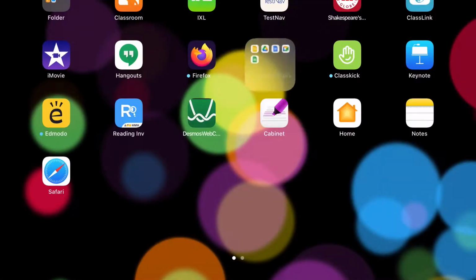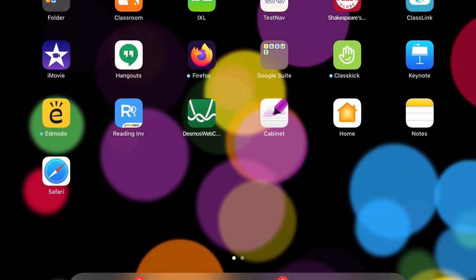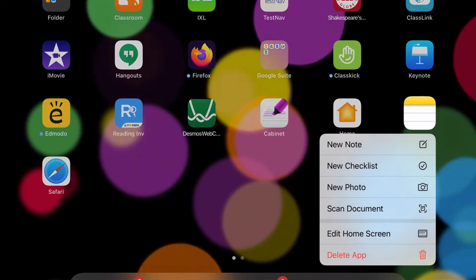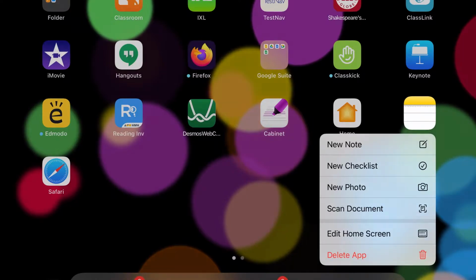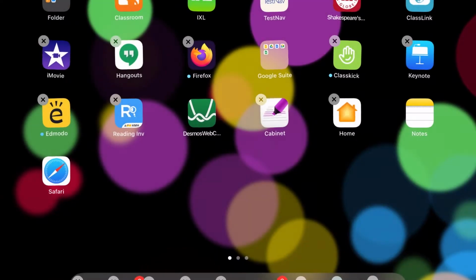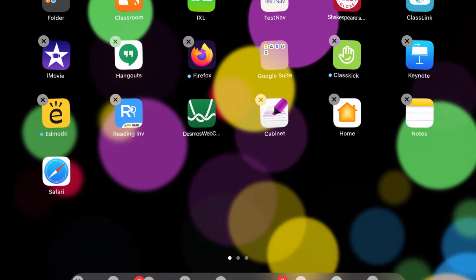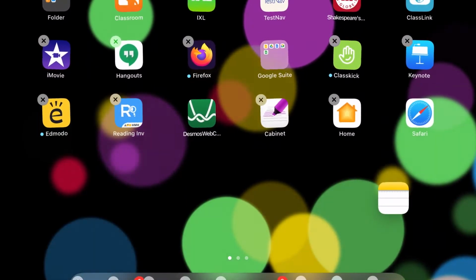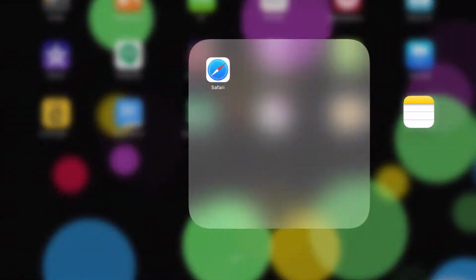If you would like to do that, what you can do is hold down an app, and you'll have a pop-up window. You can see here it says Edit Home Screen, and that will make the apps kind of wiggle a little bit, and you can move them around. If you hold them over each other, you'll get this option to create a folder.